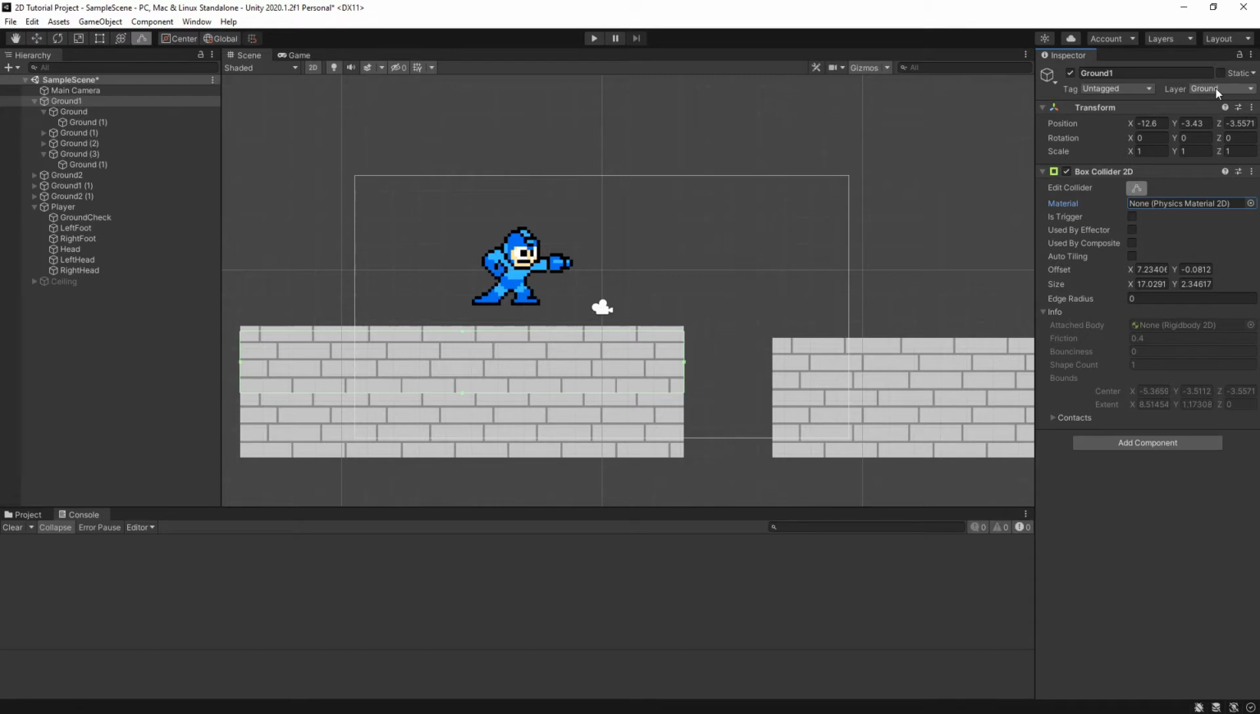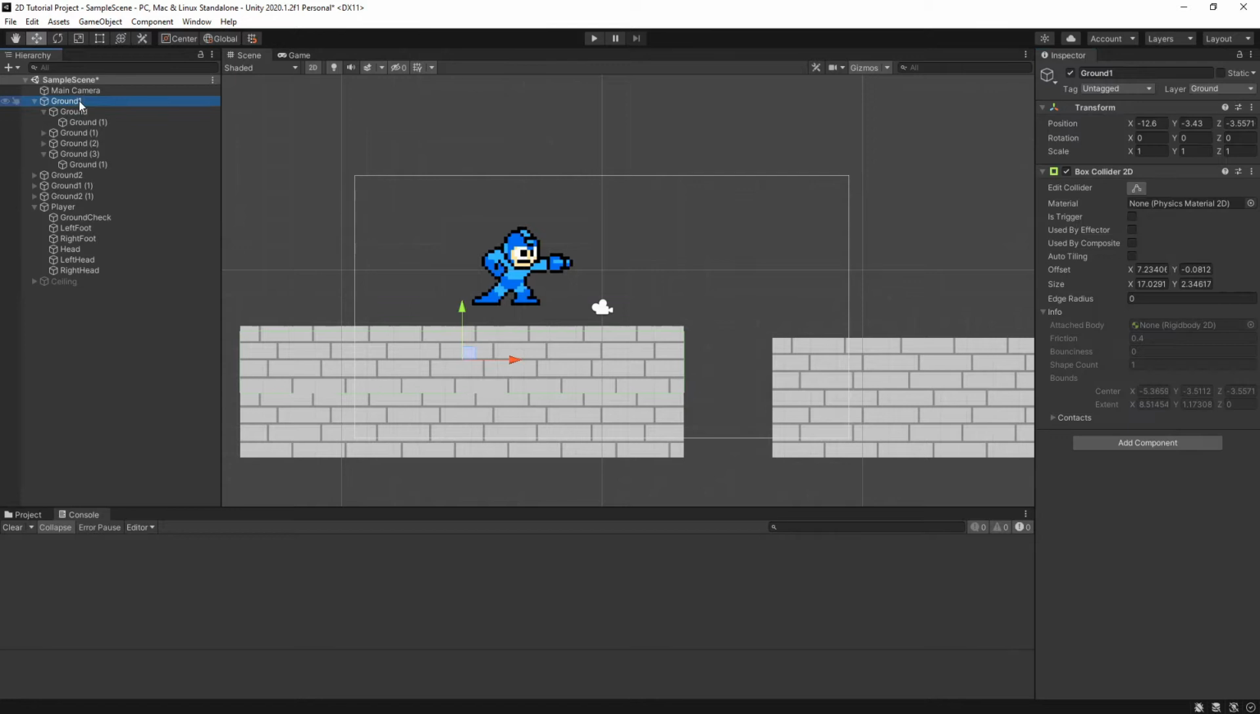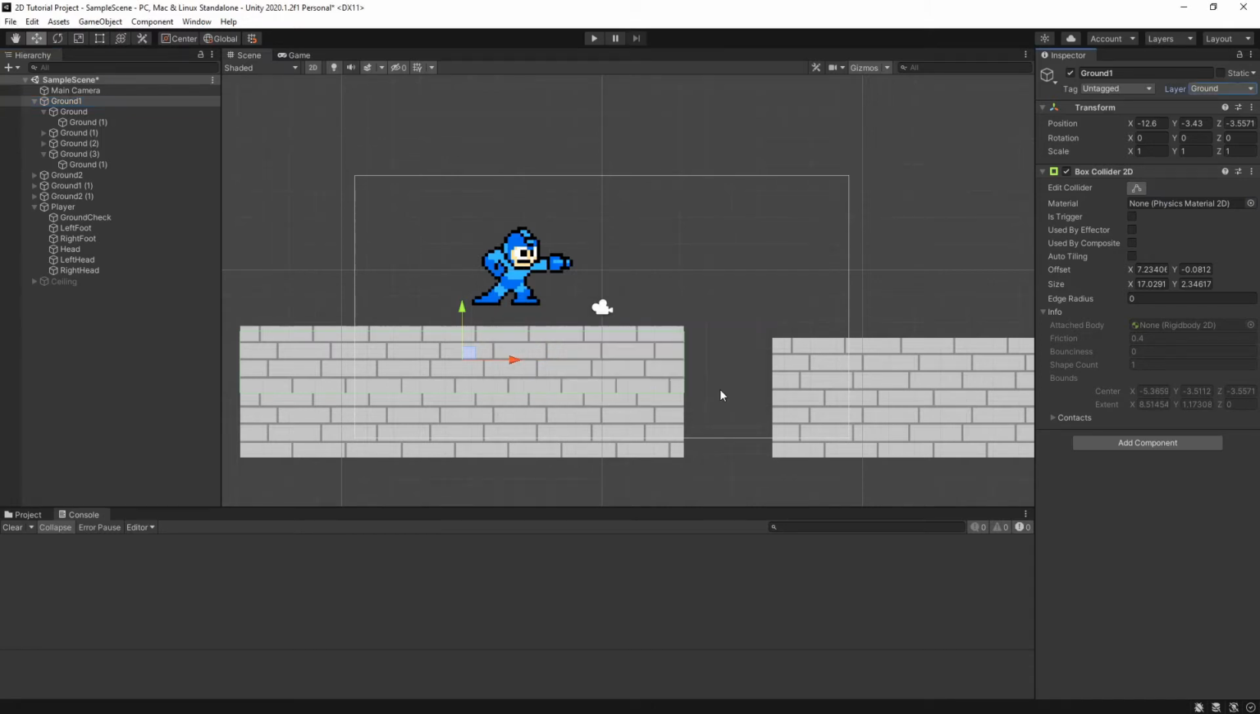And then lastly, this is the most important: you need a layer called ground. So you go up here, click add layer, and I've gone ahead and added test, and then click back on ground and then change it to test. You'll get a pop-up that says, do you want to change all the children to ground? You say yes, and then you're good to go. Once you've done all that, let's jump in and start coding.